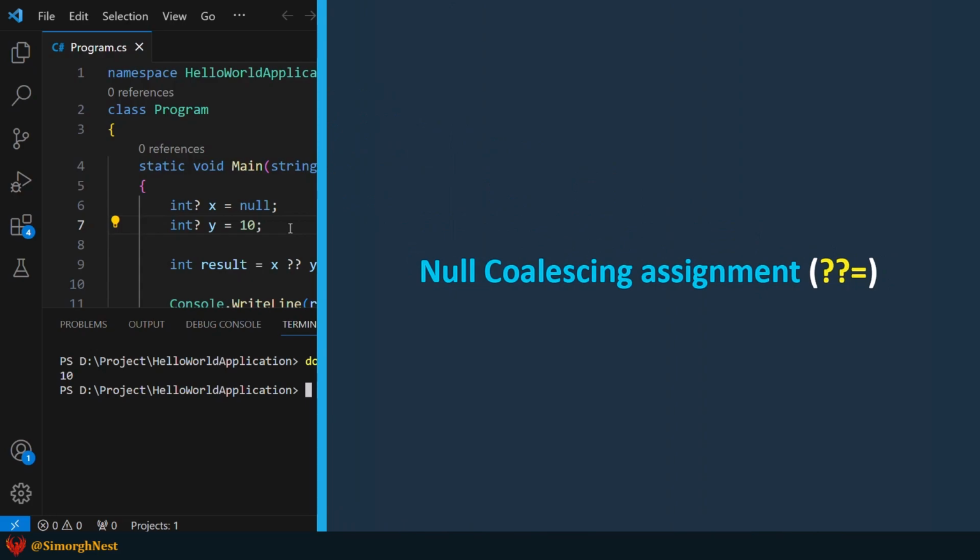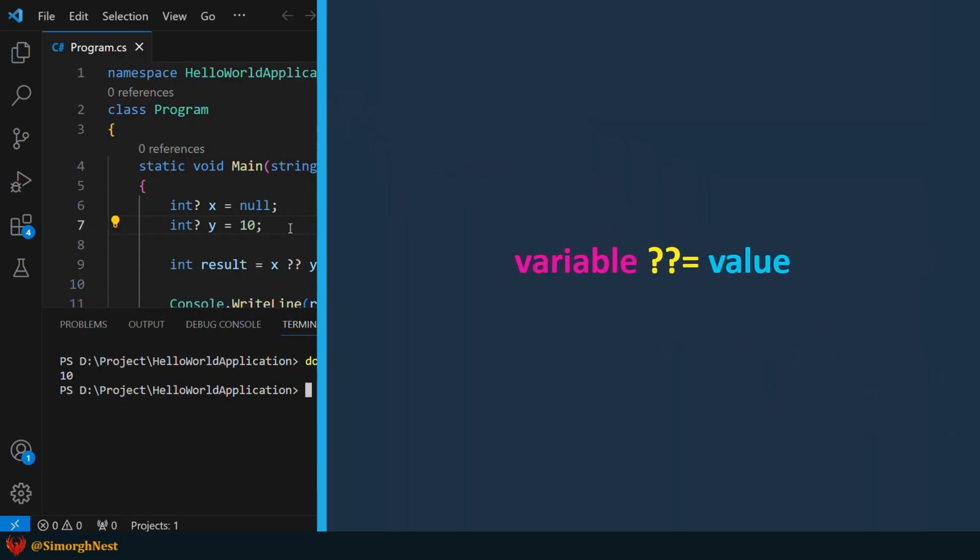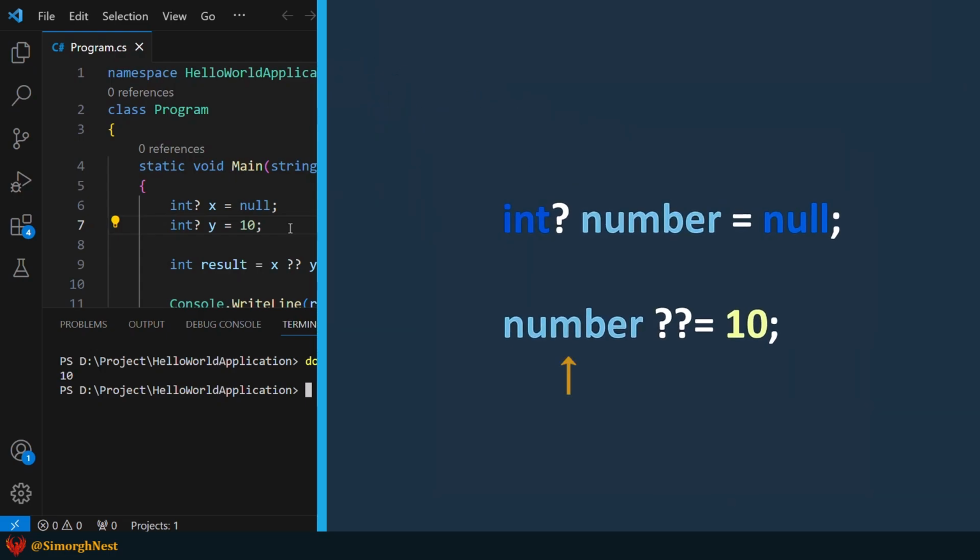Alright, the null coalescing assignment operator assigns a value from right side to the left side, only if the left side value is null. This is the syntax of this operator. To better understand, let's show you some examples. In this example, if the number variable is null, the value of 10 is assigned to it. Otherwise, the existing value of the number is retained. And since the number variable is null, 10 is assigned to the number variable.